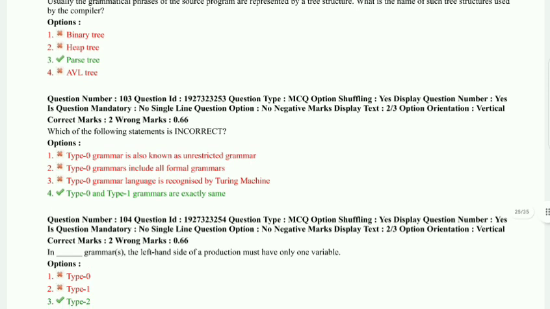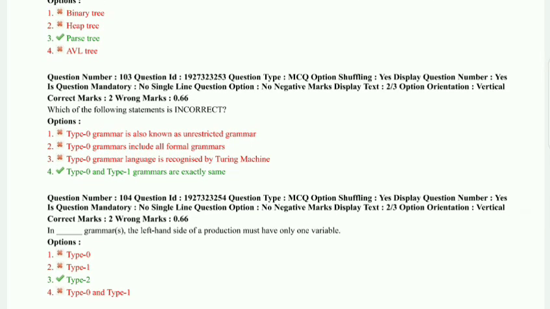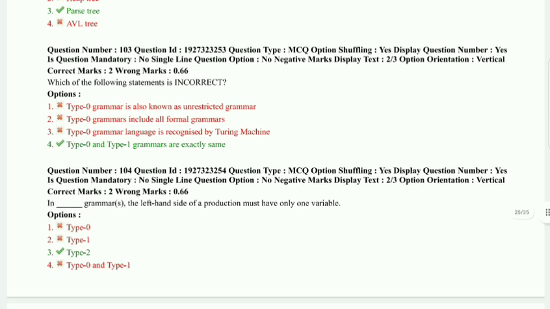Which of the following statements is incorrect? So type 0 and type 1 grammar are exactly the same. In the diagram we have seen, right? Type 1 is a part of the type 0, but they are not exactly the same. So that's why option 4 is the wrong answer.